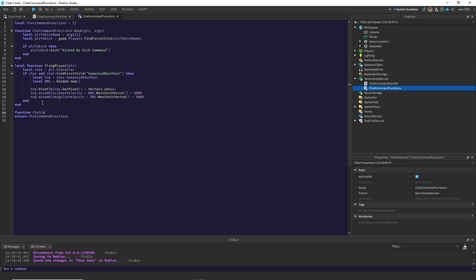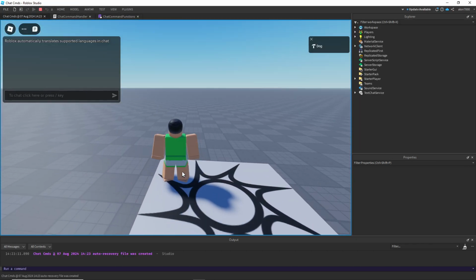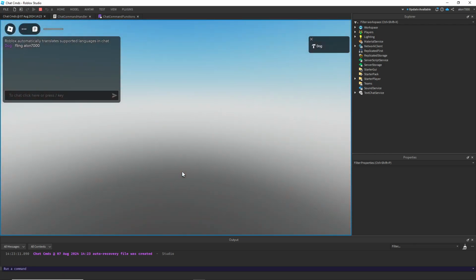So chat command functions dot fling. This first parameter player is the player that calls the function, if you guys didn't know that. And then player to fling. And then if player to fling, then fling player to fling. That's about it, so we can try it. We'll go ahead and fling ourselves. And there I go.